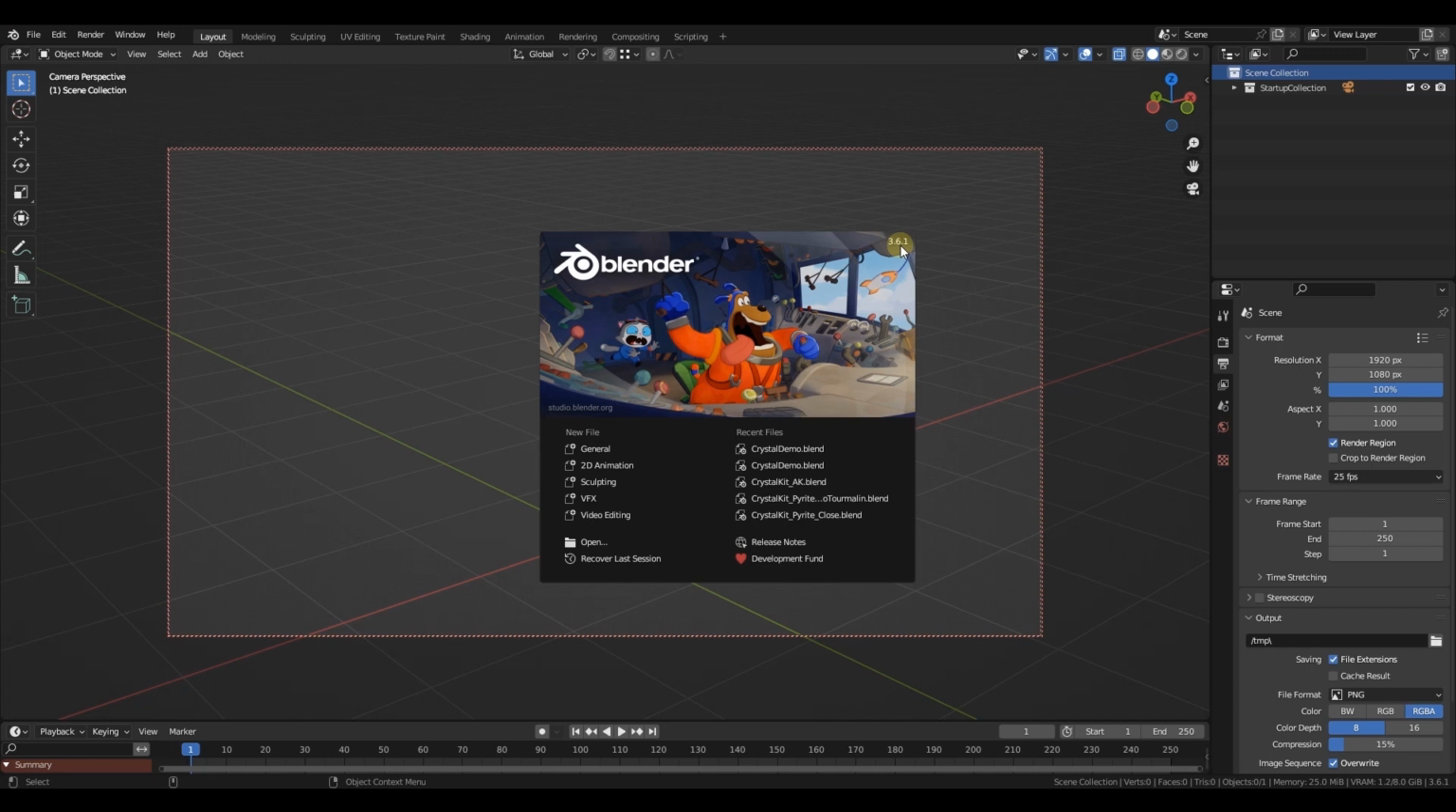Okay, let's open up a fresh blend file here. Please mind that the Crystal Kit is downwards compatible to Blender 3.5. So using 3.6, like I'm doing here now, is fine.